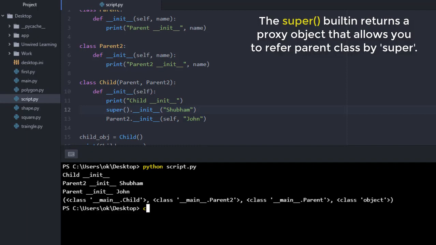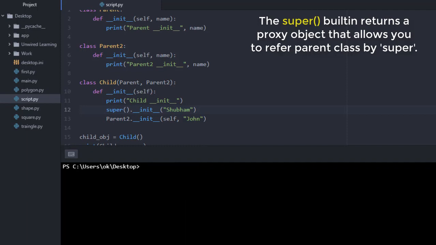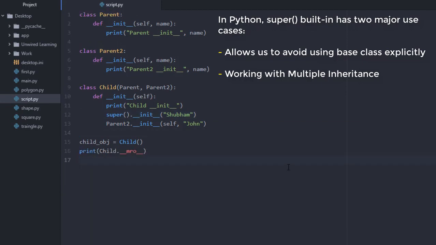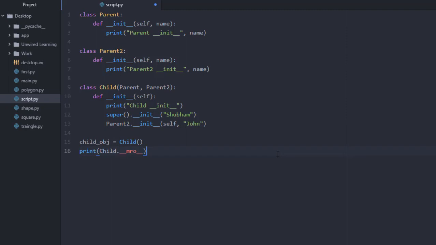So super is a built-in function, a built-in method. It returns a proxy object that allows you to refer to your parent class. The parent class which we pass at the first level, that means the first parent class we pass, we can refer to with the help of the super keyword. This built-in method has two major use cases. The first is that it allows us to avoid using the base class explicitly, so we can use this keyword, super. The second is that it helps us work with multiple inheritance. When we have more than one parent, we can use the super keyword. By now, I hope you understand the built-in method super.